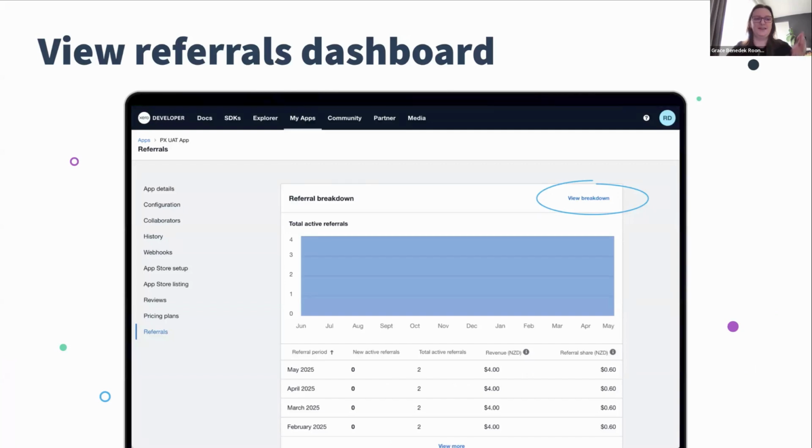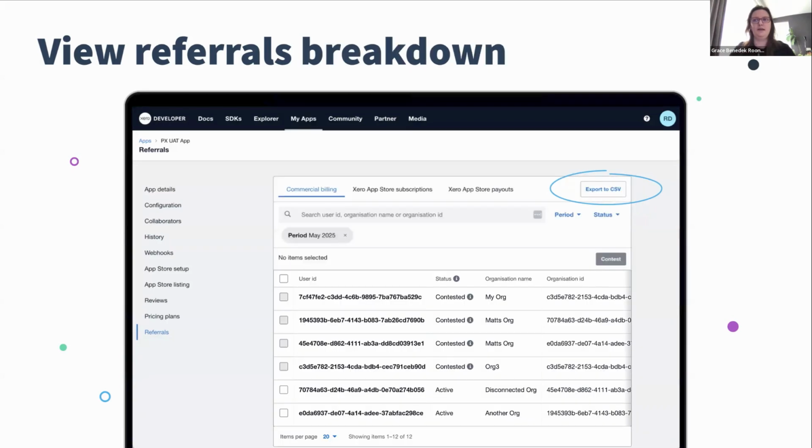Speaking of the referral dashboard, it is visible to you in your Xero app. So once you've logged in and opened your app, you'll be able to see the referrals tab in the left-hand menu. Initially, you'll see this overview and it breaks down the total number of active referrals for each month. Further down on this page, you'll be able to see your billing contact details, your credit card details, and history of all of your payments too. Now, you probably want a little bit more detail than this, which is where you can click the View Breakdown that's in the top right corner. This will enable you to drill down into who the referrals actually are.